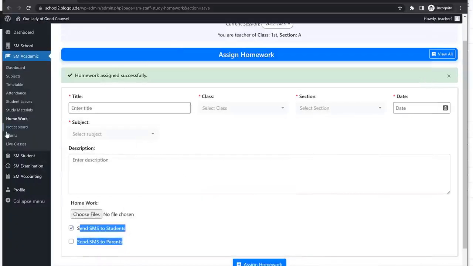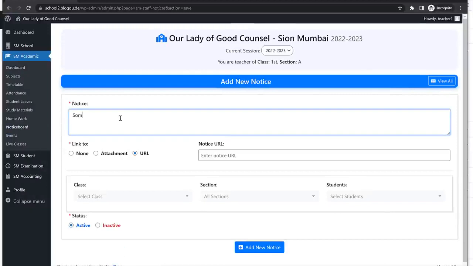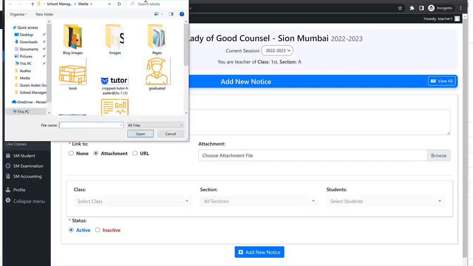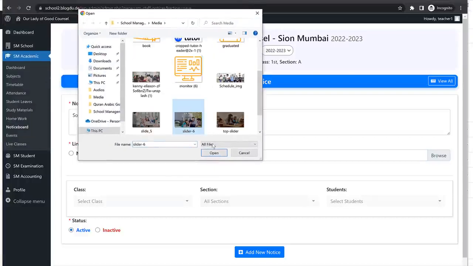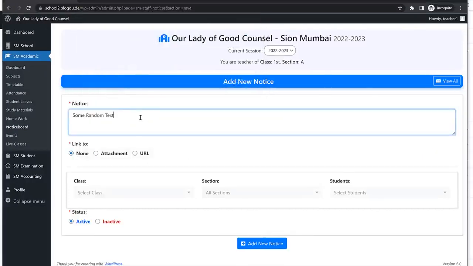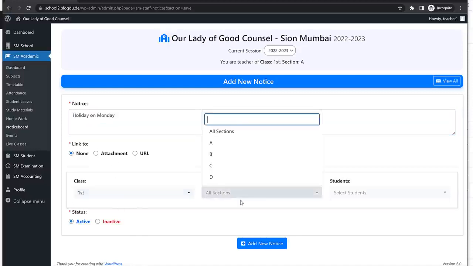And now let's see the notice board. So if this teacher wants to give any notice, for example, some random text. Alright, so this is some notice probably. This is an attachment. Again, they can attach a file if there is any event or any notice, they can attach some PDF file, image file, whatever file they want. Okay, or if they want, it could be just text. So we can just type in holiday on Monday. Okay, something like that. And this is for which class, which section.